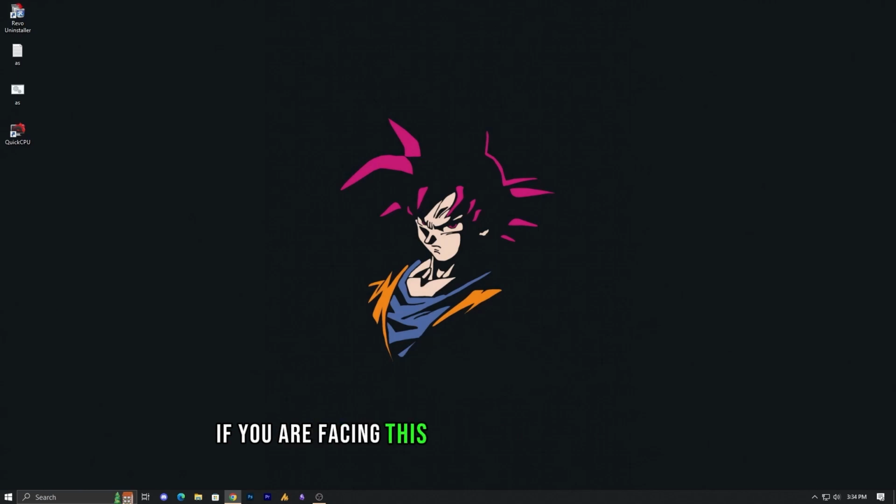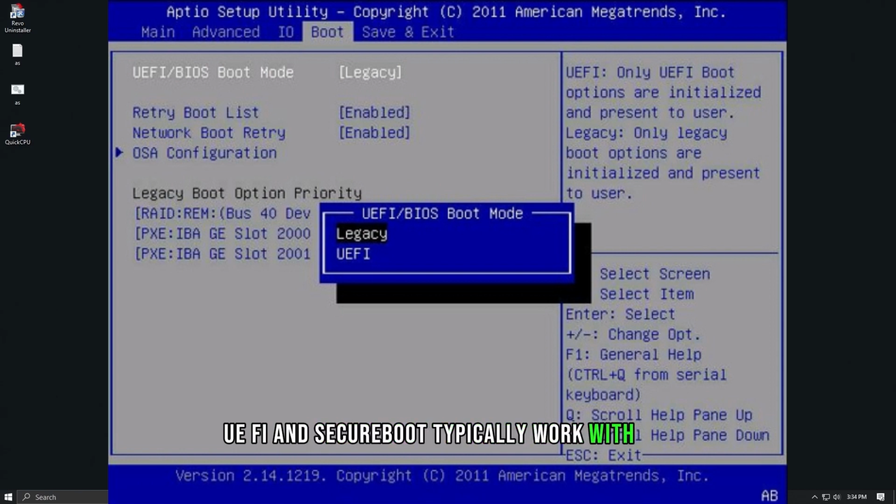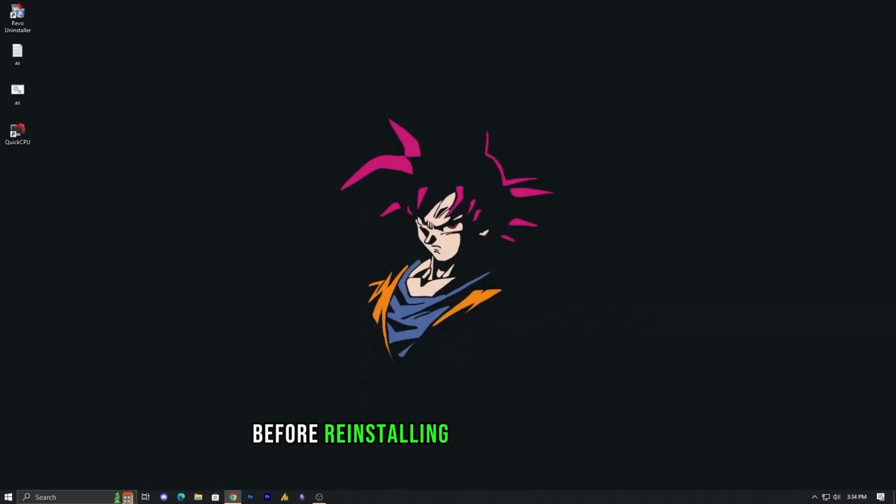If you are facing this error and your system is currently set to use MBR, which is Master Boot Record, and you want to enable UEFI, which is Unified Extensible Firmware Interface, with Secure Boot, you might need to reinstall Windows. UEFI and Secure Boot typically work with GPT, which is GUID Partition Table, rather than MBR, the Master Boot Record. Now, before reinstalling Windows, make sure to back up important data.